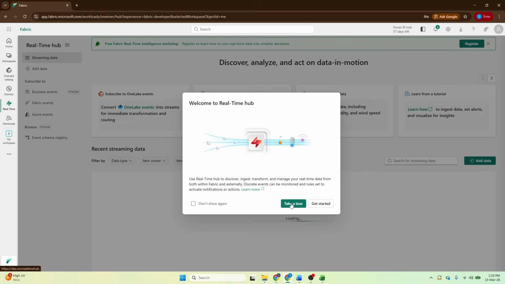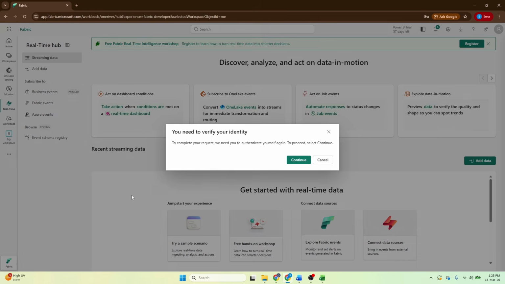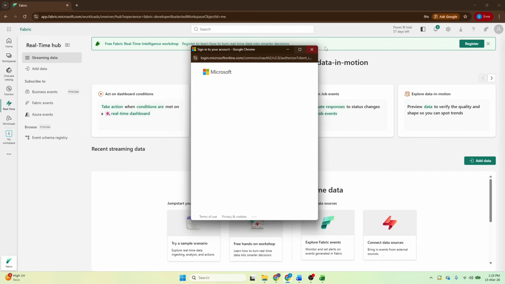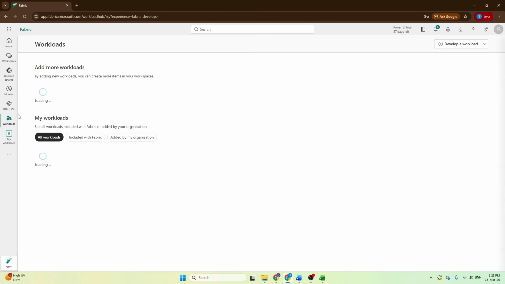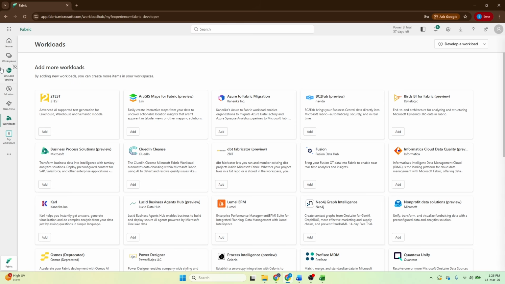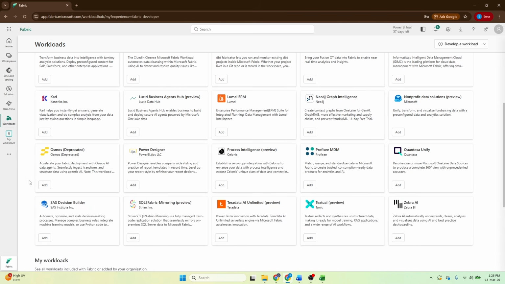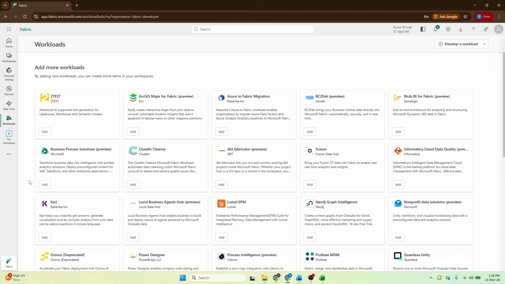Then real-time is available. This is mostly a part of data science, where different advanced real-time analysis will be done, as well as how your backend data pipelines are working in real time. Then we have workloads. There are multiple options, but if I tell you everything right now, it will be somewhat hard for you to understand. So we will stick to our project.